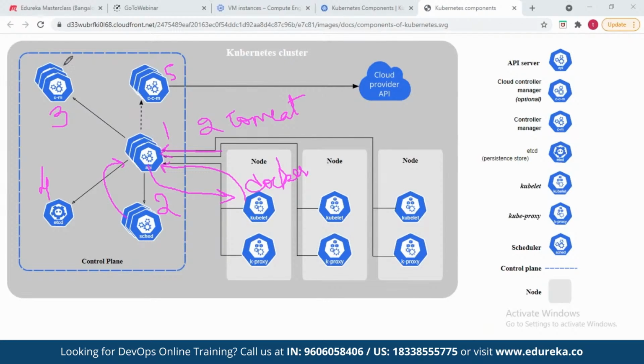After that, the third component that we have is the controller manager. Controller manager is responsible to make sure that these 2 replicas are maintained on the node. High availability of the replicas on the node. At any given point of time, 2 replicas have to be maintained.